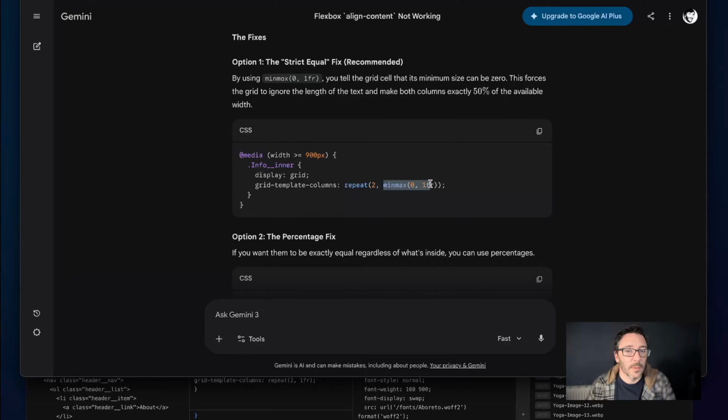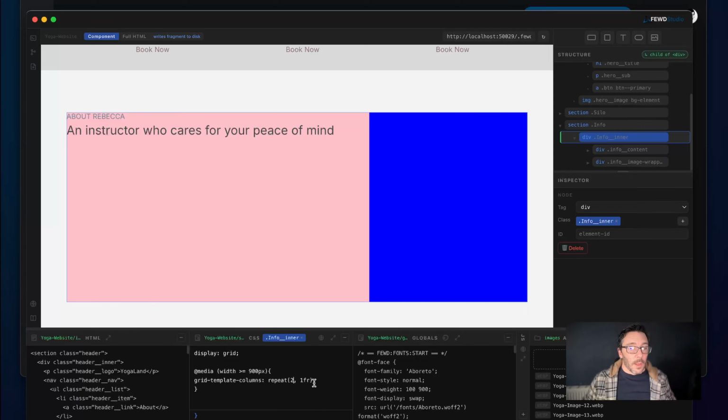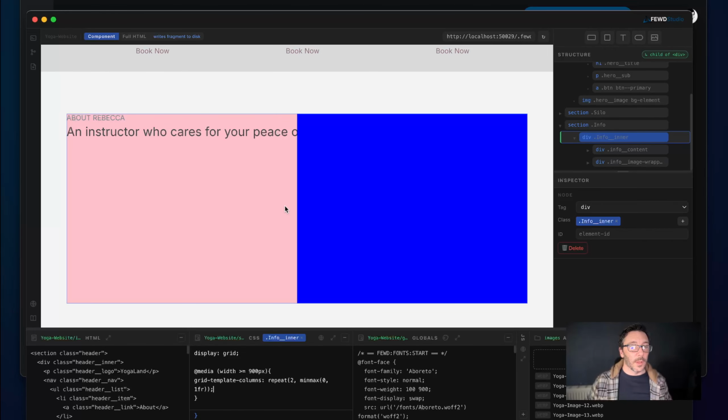Min max. By using min-max 0 1FR, you tell the grid cell that its minimum size can be 0. This forces the grid to ignore the length of the text. Okay, right, fine. Should we try that one then? I'm just going to copy this. And boom. Wow, okay. But then the text overlays.